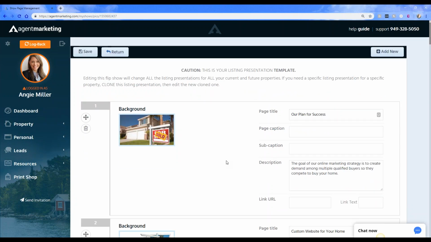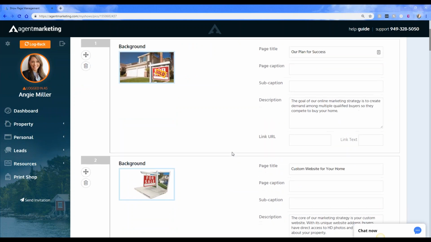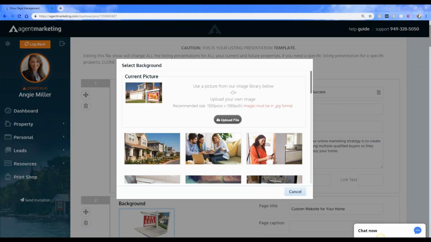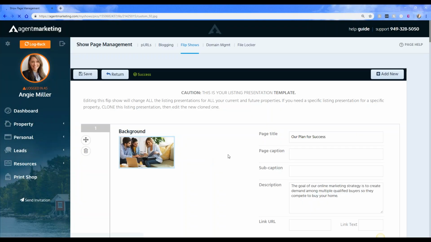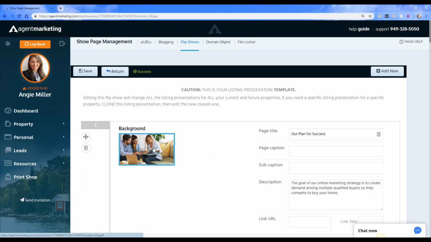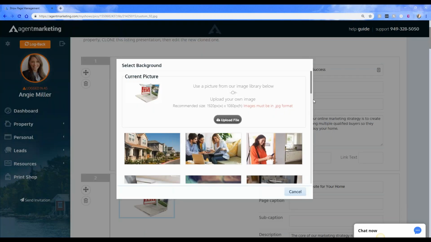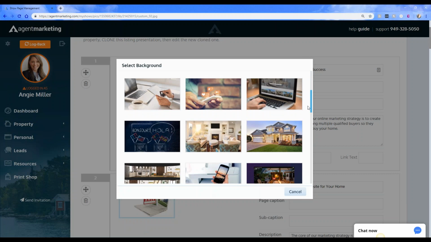So super, super important. But what you can do is go through and edit these. For instance, if you want to change out the background image, you can click on the photo. You have an option to upload your own, or maybe you want to change the photo to something different. So you can click on these different images and change them out how you want.